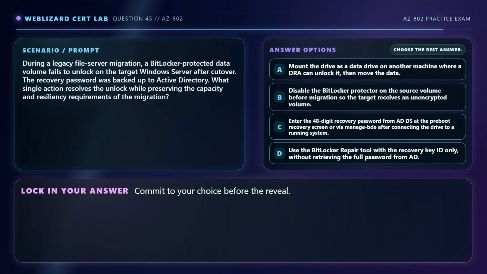Option A. Mount the drive as a data drive on another machine where a DRA can unlock it, then move the data. Option B. Disable the BitLocker protector on the source volume before migration so the target receives an unencrypted volume. Option C. Enter the 48-digit recovery password from ADDS at the pre-boot recovery screen or via manage-bde after connecting the drive to a running system. Option D. Use the BitLocker repair tool with the recovery key ID only, without retrieving the full password from AD. Lock in your answer.